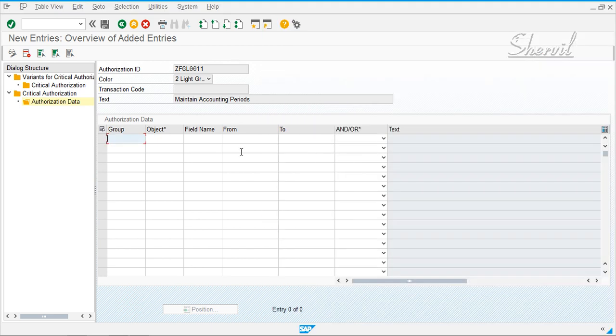Now unfortunately the operands you have to pick manually. So this could be an OR. It could be an AND too, it doesn't really matter because there's only one transaction code in this case that we are using. And the second one has to be an AND. So you enter the objects and the fields and the values accordingly.